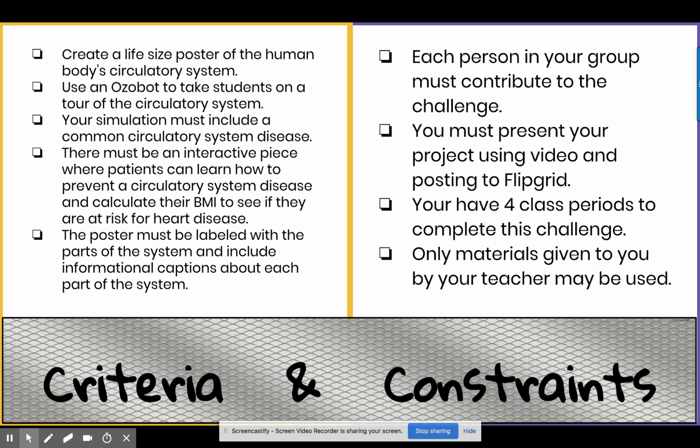Okay, so next criteria. Your poster has to be labeled with parts of the system that include informational captions about each part of the system. So those are printed out for you. Each of the labels you need to put into the right place. You need to paste it down with some glue onto your display. And this is where your Ozobot code should be somewhere next to your caption.